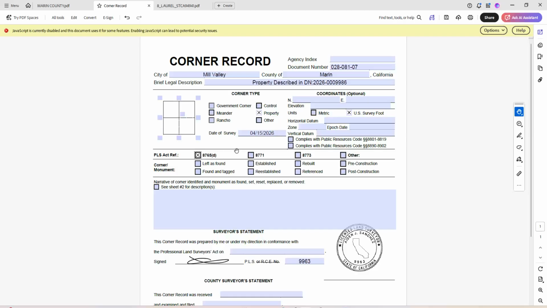8765 is what we're really concerned about. 8771 is when you do monument preservation. When you find a centerline monument in the middle of the road and you establish reference corners to it, you have to file a pre-construction corner record and then a post-construction. And I think this relates to the government corners.